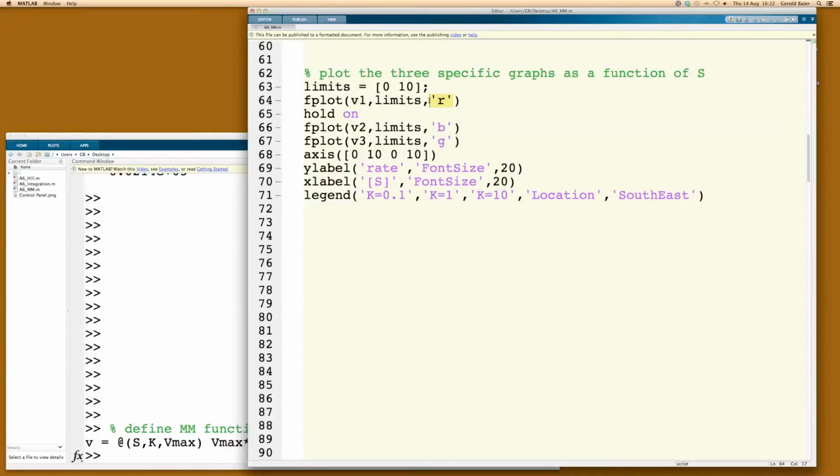and following these 2 arguments we have within quotes the letter R, meaning that the function will be displayed in red color. And so consecutively we also plot the second function with the Km value equal to 1, that's in blue, and finally the third function with the Km value equal to 10 specified in the green color. We adjust our axis to values between 0 and 10, both on the horizontal and the vertical axis. We apply a label to the y-axis, to the vertical axis, which is called rate. That's the output of our function.